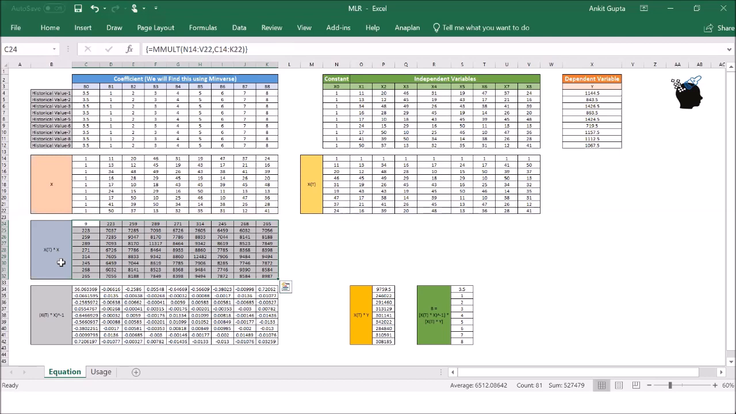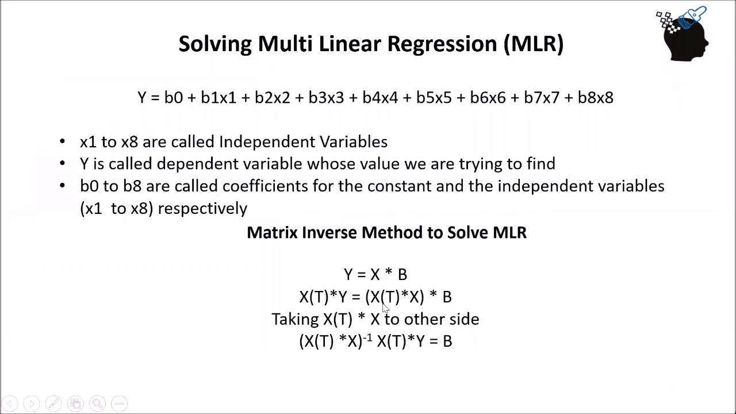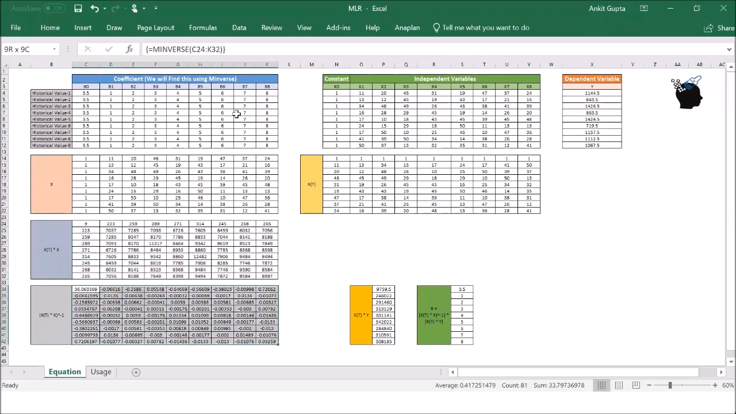Let's see what more we need. To compute the value of matrix B, we actually need X transpose into X inverse. So let's go ahead and take the inverse of it. For that, we are going to use the MINVERSE function in Excel. So MINVERSE of C24 to K32, again Control Shift Enter to make it an array function.